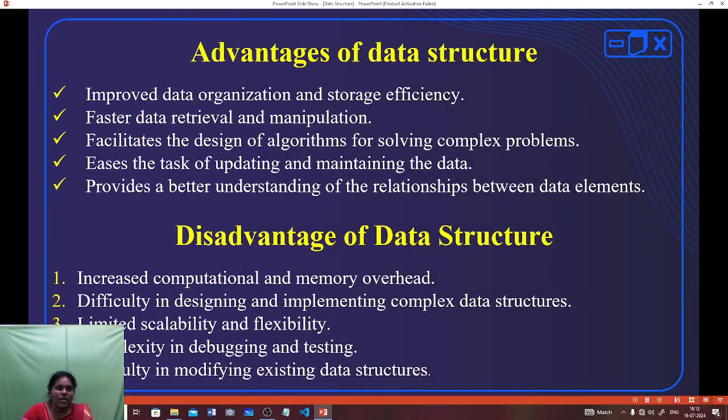Advantages of data structures are improved data organization and storage efficiency, fast data retrieval and implementation, and providing a better understanding of the relationship between data elements. And some disadvantages of data structures are increased computational and memory overhead, limited scalability and flexibility, and difficulty in modifying existing data.